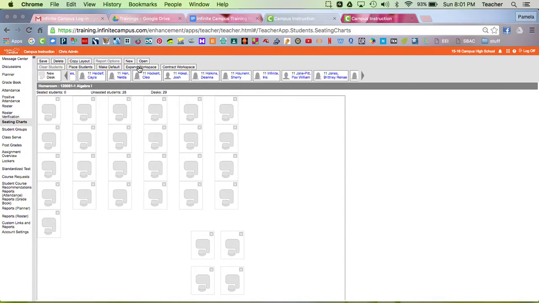You can expand the workspace. See how it makes this, if you watch this line here, it goes a little bit bigger each time so you have more space to work with. Or if you want to make it smaller, you click on Contract Workspace and it makes it smaller. I'm going to make mine a little bit bigger to work with so that it can kind of look like my classroom.